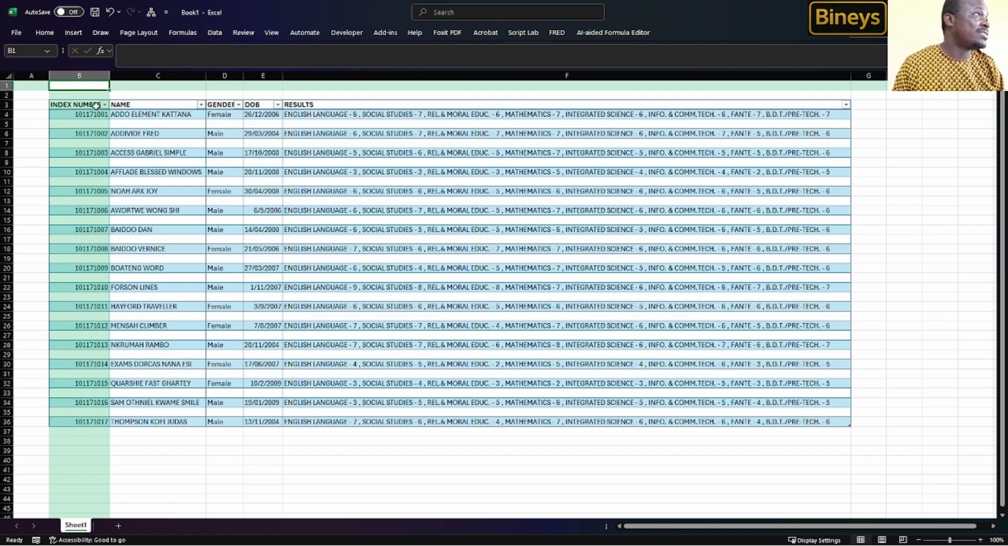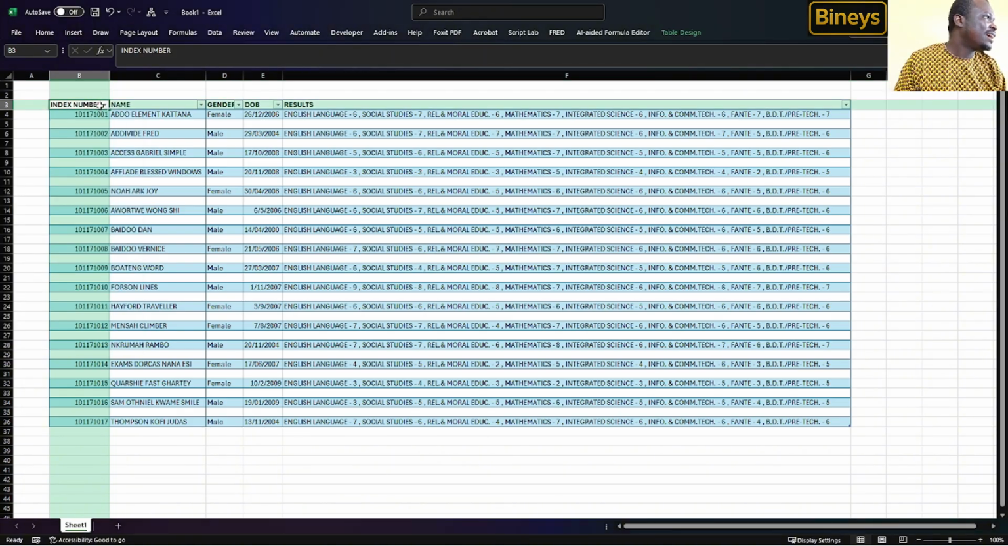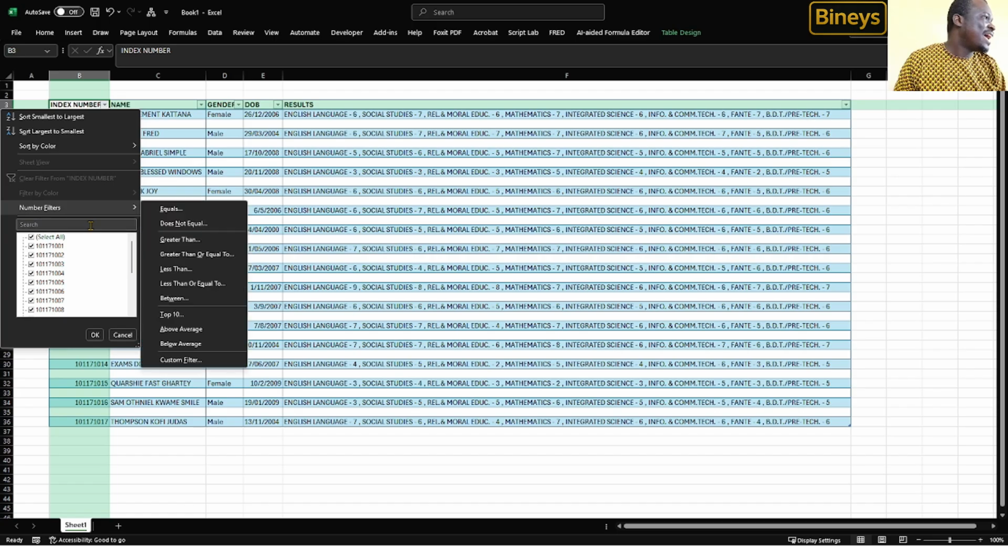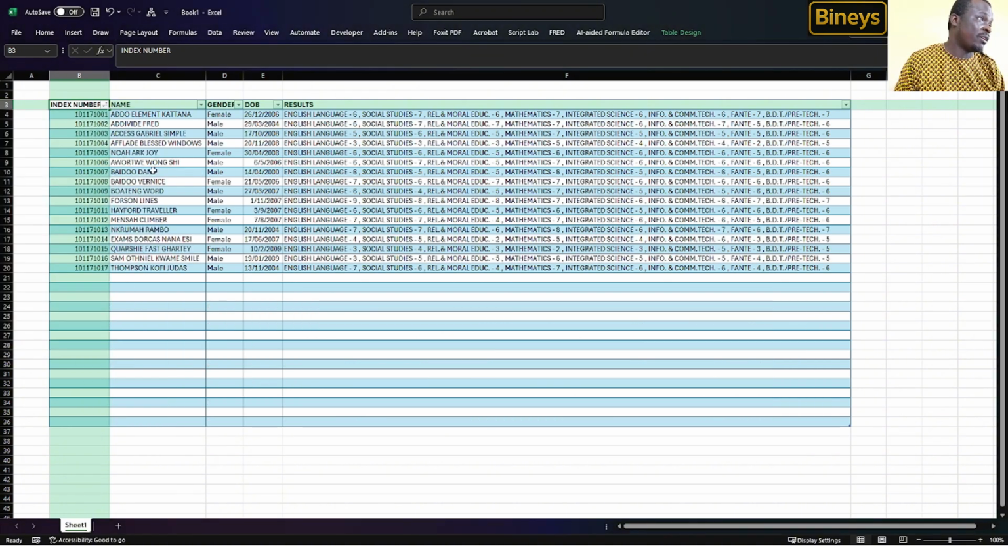So what are we talking about here? It means we can sort it. Good. So we just come here, click on the sort and filter button for the index number option. If you want to use the names too, that's okay. You can click either of these, and now all that you have to do is look for sort smallest to largest, or you can do largest to smallest, doesn't matter, just pick any one of them.